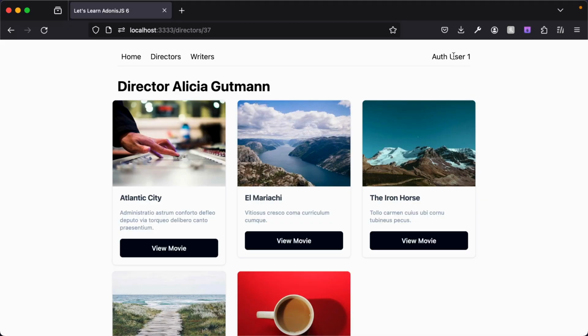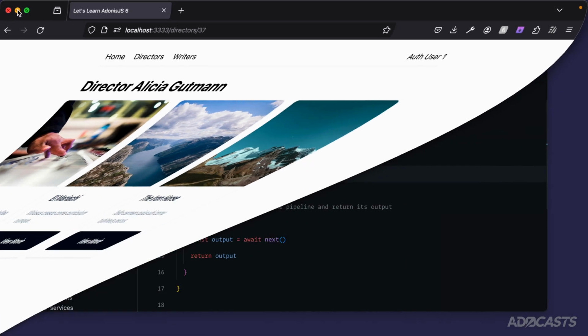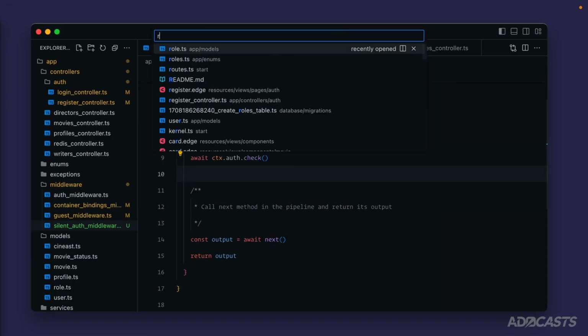While we have our user authenticated, let's go ahead and set up our application so that whenever we click our user's name, they get logged out. So let's hide our browser away. And the first thing that we'll want to do is hold Command P and dive into our routes file.